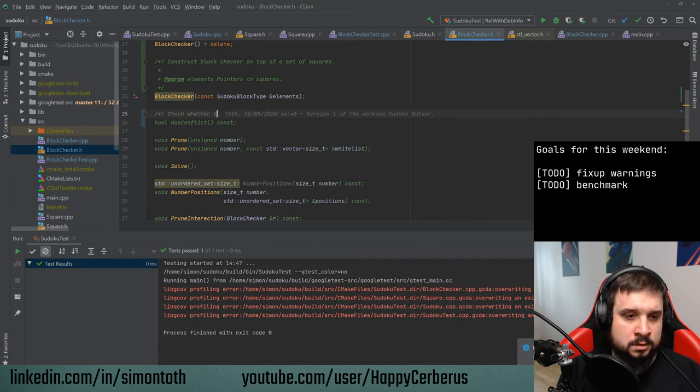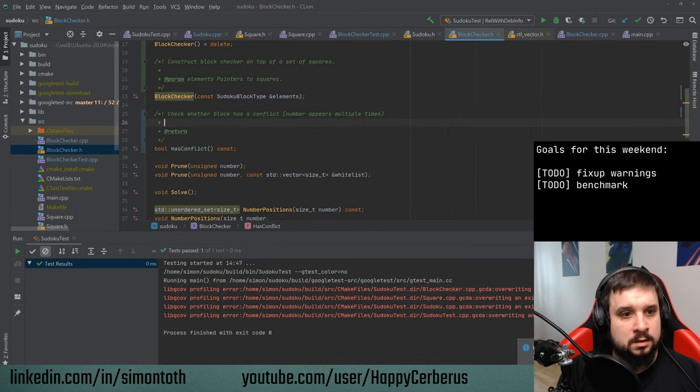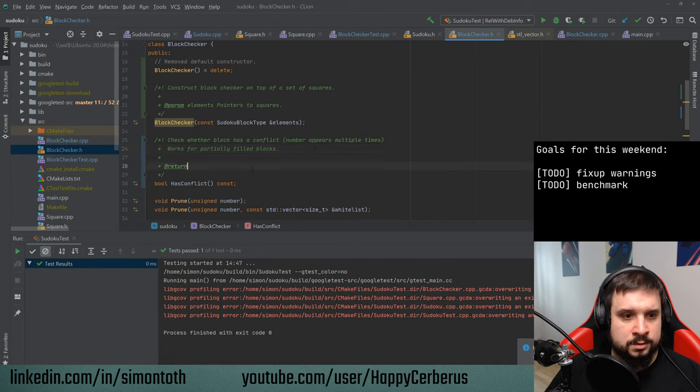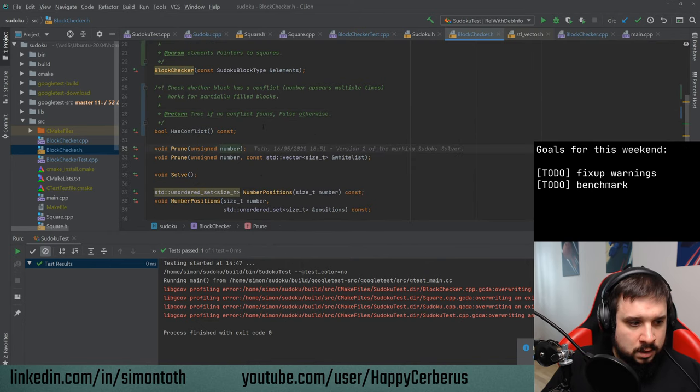So yes, we check whether the block has a conflict, which means that the number appears multiple times. And okay, yes, that's an important note, that it also works for partially filled blocks. Return true if no conflict found and false otherwise. Right. Okay.